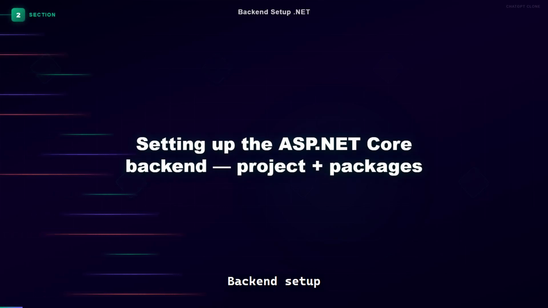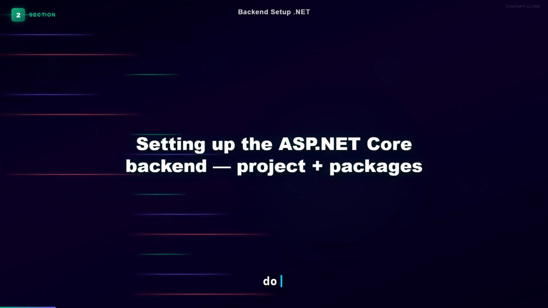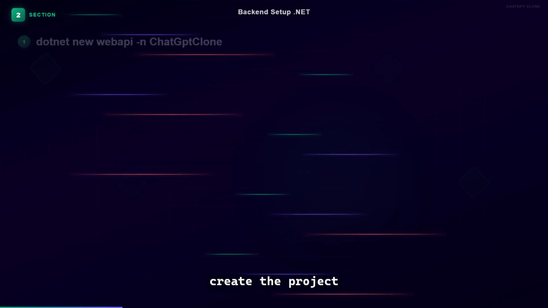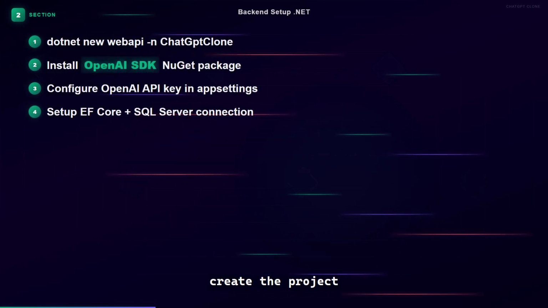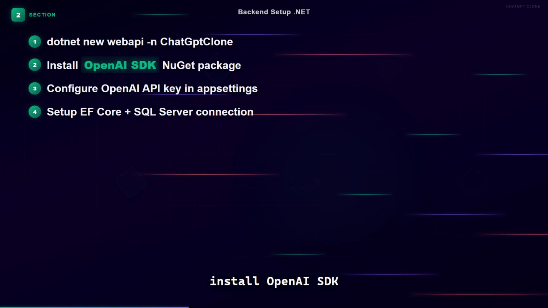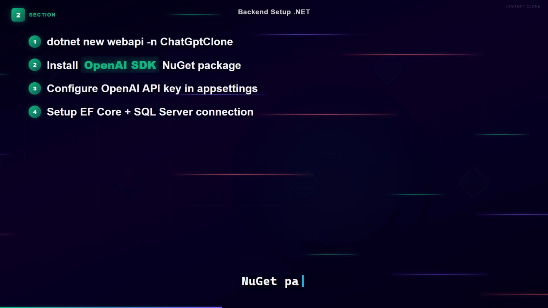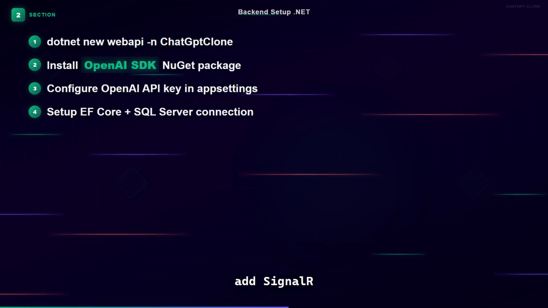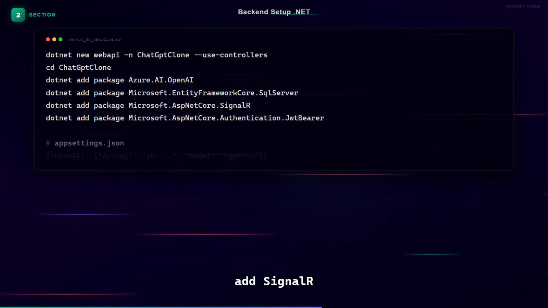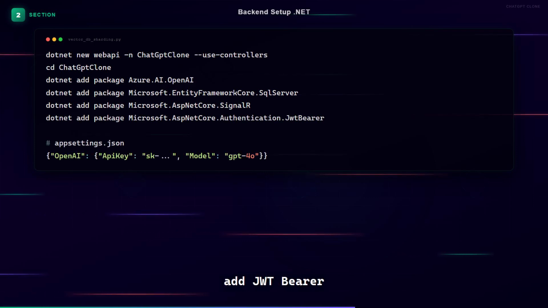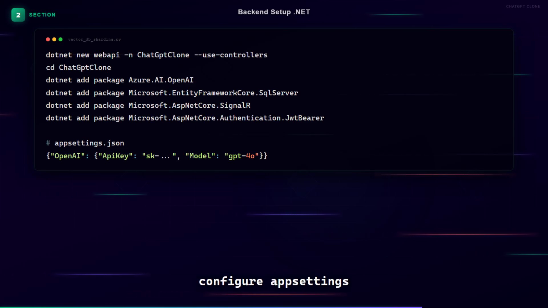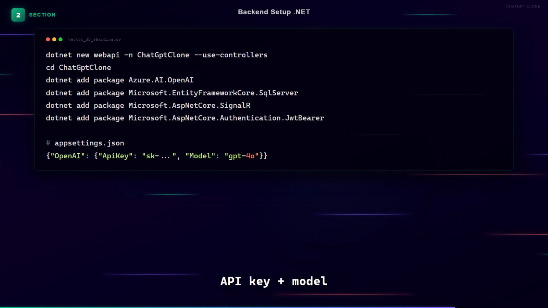Section 2. Backend Setup. Fire up the terminal. Run dotnet new webapi, name it ChatGPT clone, use controllers. Then cd in and start adding packages. Azure.AI.OpenAI for the OpenAI SDK. Entity Framework Core SQL Server for the database. Microsoft.AspNetCore.SignalR for real-time. And Microsoft.AspNetCore.Authentication.JwtBearer for auth. Then in appsettings.json, add your OpenAI API key and the model name, GPT-4o. That's the entire backend scaffolding done.